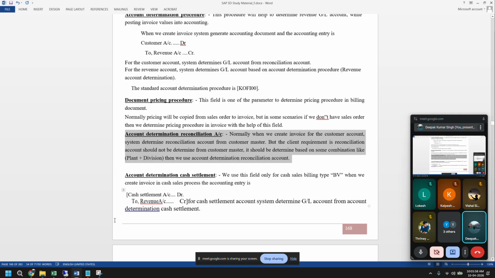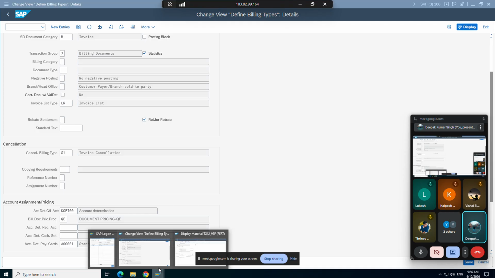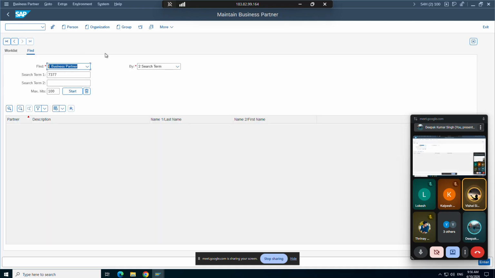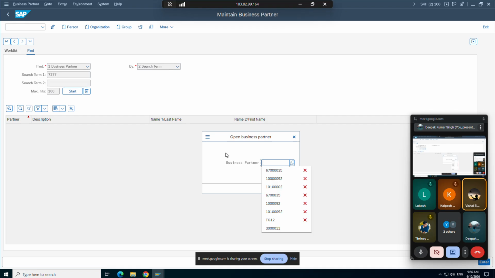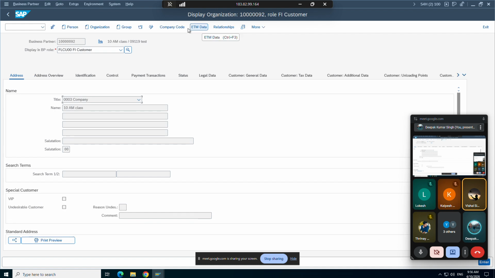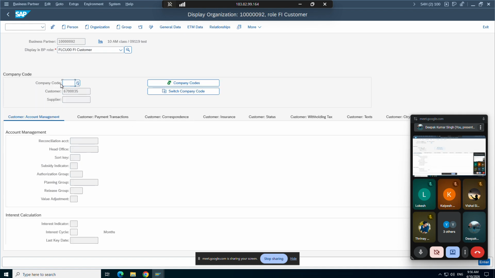Customer master, right? If I go to customer master, this is all you need to remember. Where does the reconciliation account come from? We add it in the company code data. You put your company code, and here is the reconciliation account. Generally, this will be taken while you create an invoice.